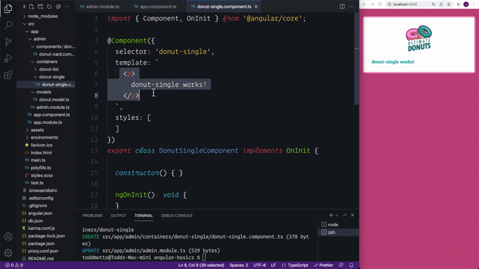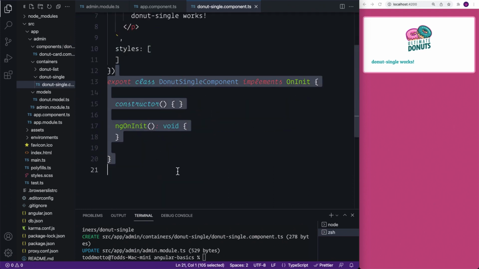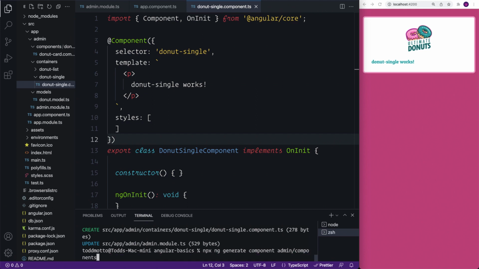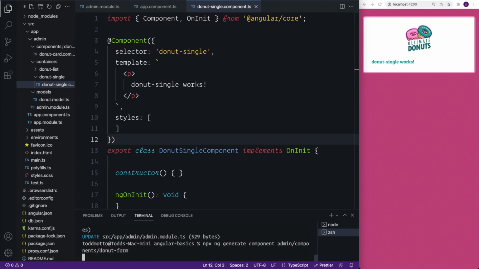Before we start coding forms and having different imports and complicating our component, we're going to, from the get-go, start to break things down into components. So this is going to be a donut form component. We're going to say ng generate, and I want to create a new component in our admin/components folder, and this is going to be donut-form. We can then hit enter.